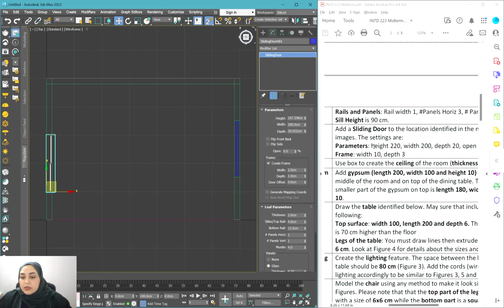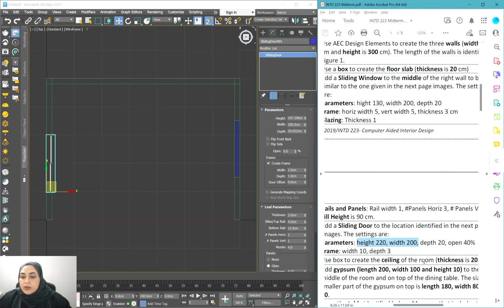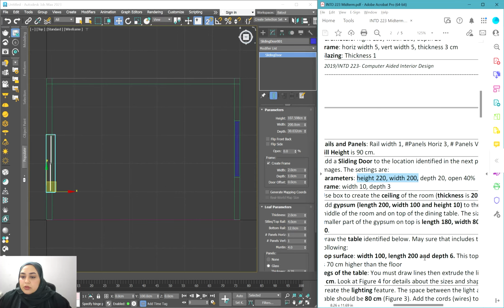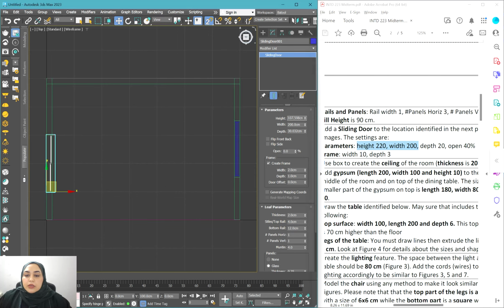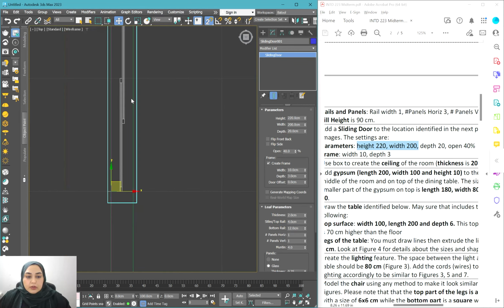So as you can see, the height is 220. I think there is something... No, okay. So height is 220, and then width is 200, depth is 20, and then it's open 40%. Frame width is 10, depth is 3. Now we have our door, as you can see.